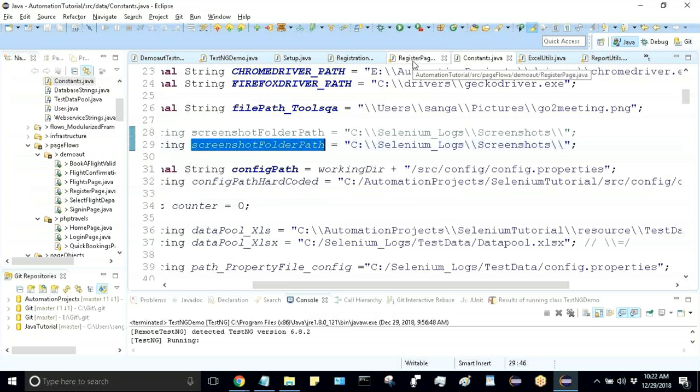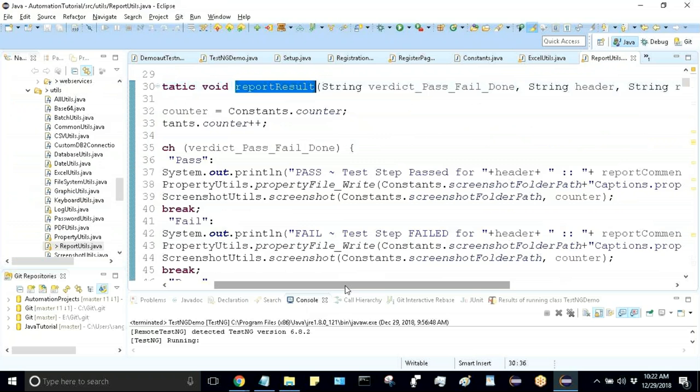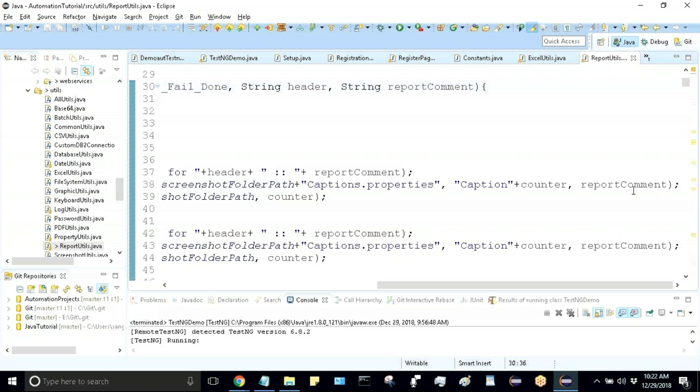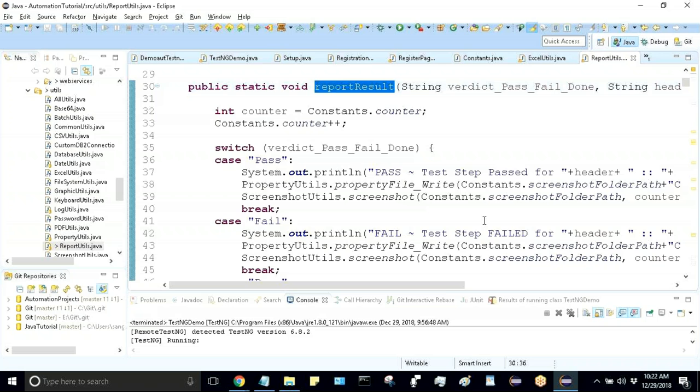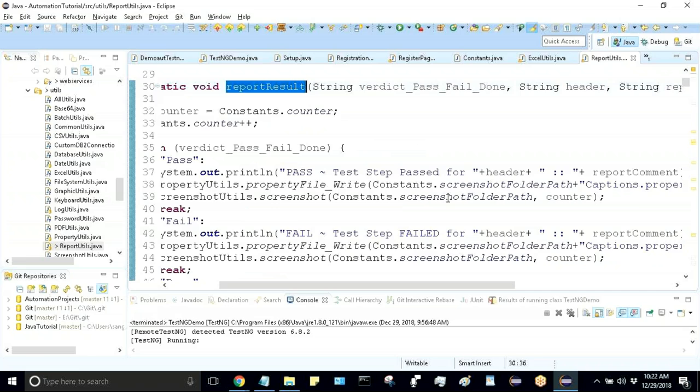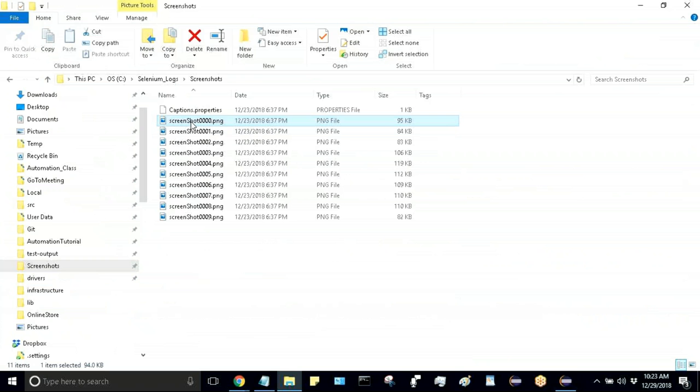In report utils, what I'm doing is caption and report comment. The property file has two things, a key and value pair. So this is a key, this is a value. That's what I've done. And then I have to take the screenshot also. Every page, wherever I call this function, it will take the screenshot and store it here in the same location. And I'm simply adding a counter here. Screenshot is already preset, and the first screenshot will be named 000, then 001. Like this, it will increment in order.